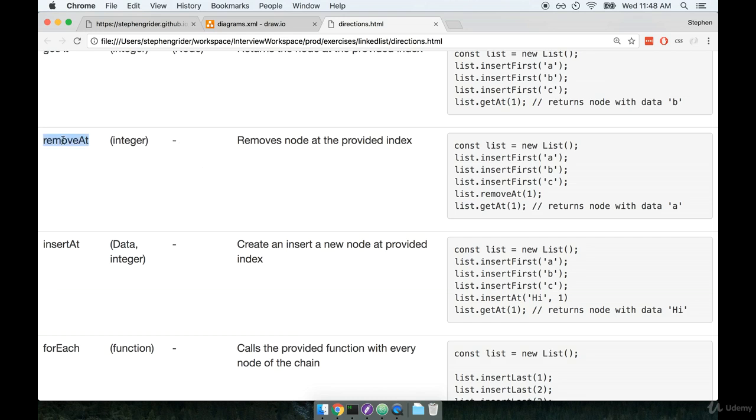In this section, we're going to take a look at the RemoveAt method. So I bet you could guess what this thing is supposed to do. We're going to call RemoveAt with some index of the particular node that we want to remove. And our job is to simply remove that node.